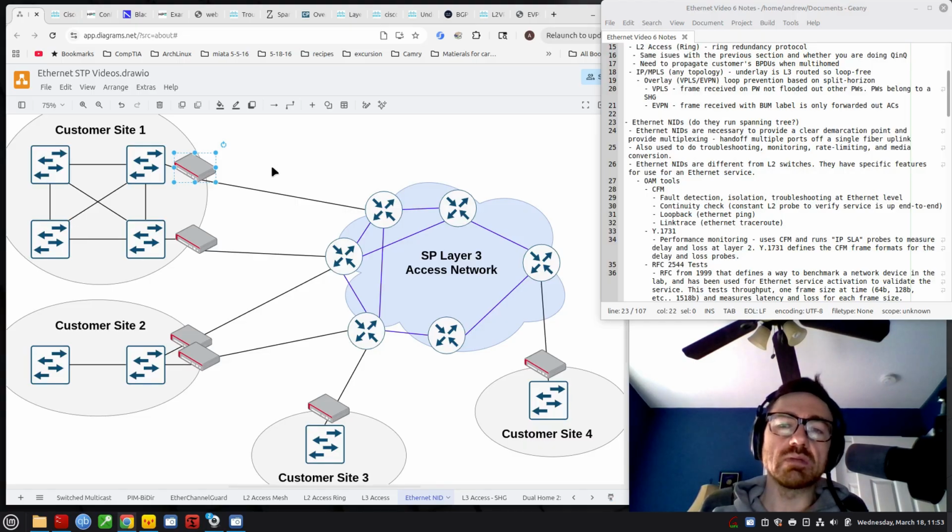But another purpose of these NIDs is to do multiplexing, because the service provider might be offering multiple services: an internet service, a layer 2 VPN service, a point-to-point layer 2 service, a layer 3 VPN service, voice service, etc. And they can multiplex these all into a single 10 gig fiber.